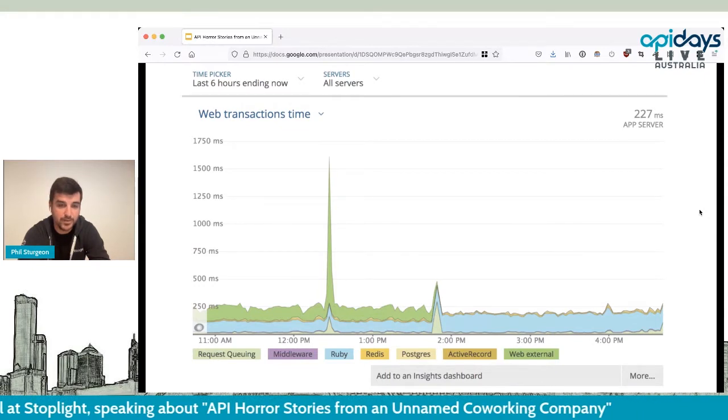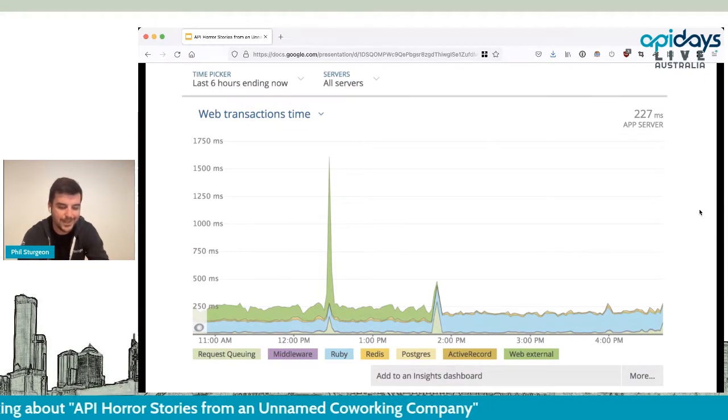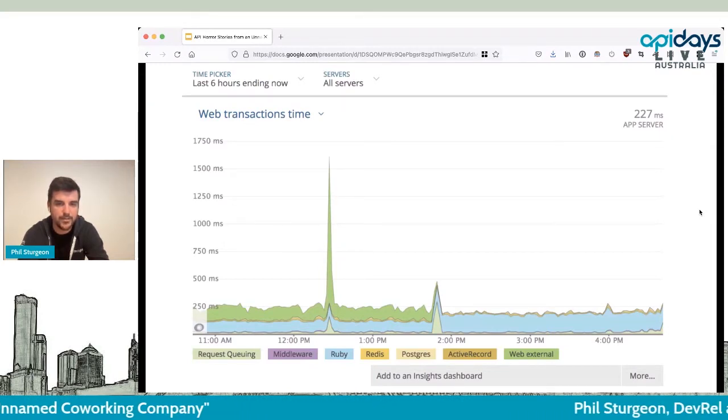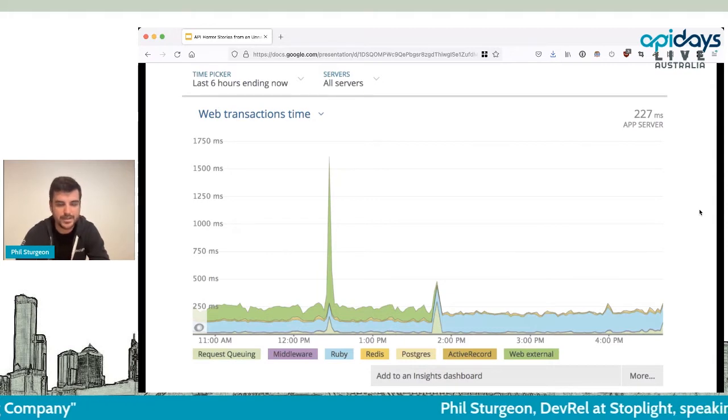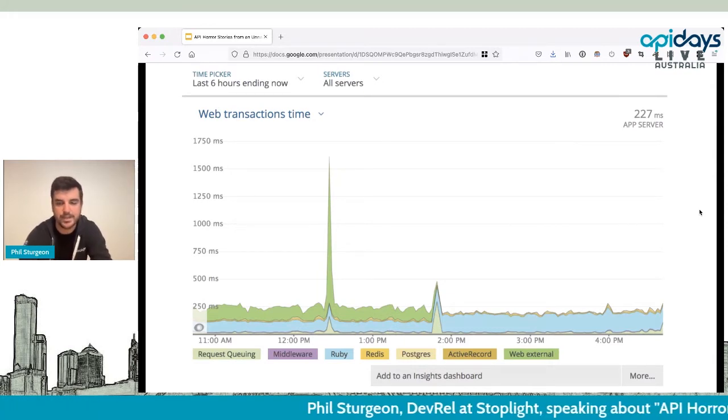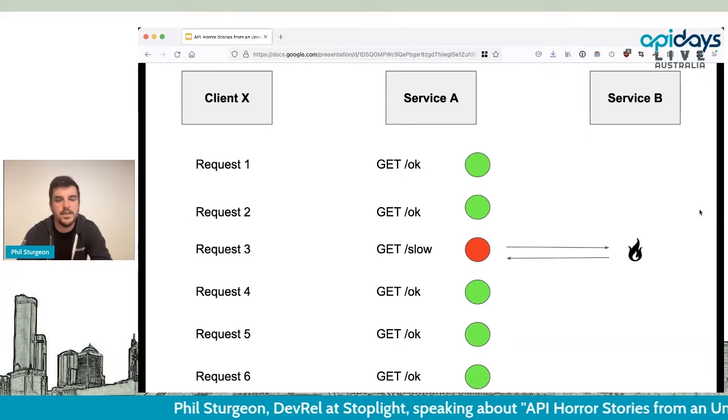and that spiked up the request queuing as well, which means requests coming in don't have any available web workers to respond to their request. So some API has spiked, and that means that now this API is doing poorly because, again, no timeouts.